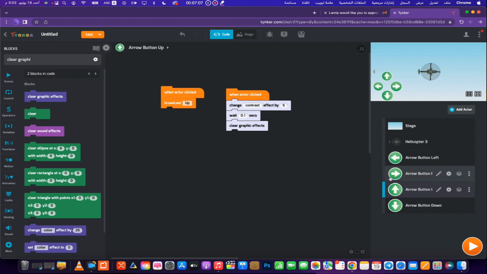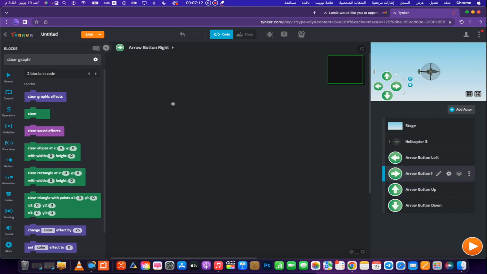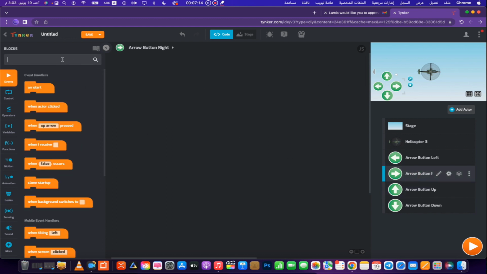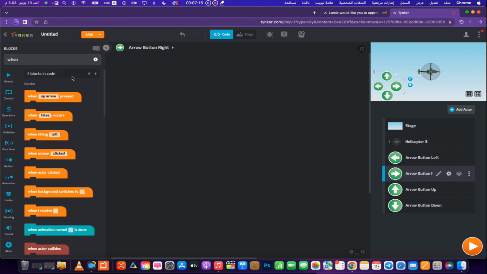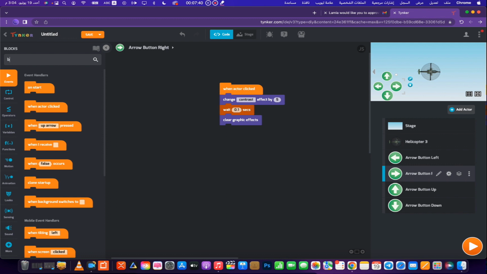So we can go now to the right arrow. Okay, and I'm going to click again when actor clicked. Let's go to the down. Okay, I'm going to paste my old program, and then I'm going to put it here and change contrast by 5 again, wait for 0.1 seconds and clear graphic effects.